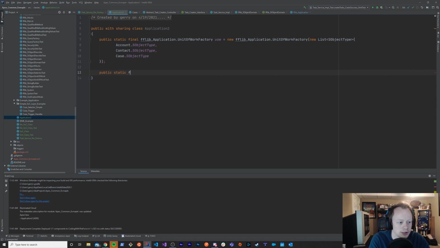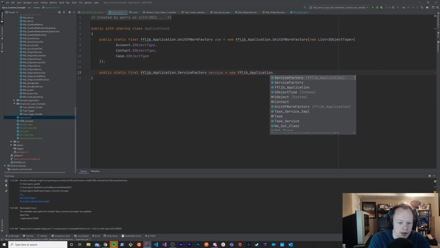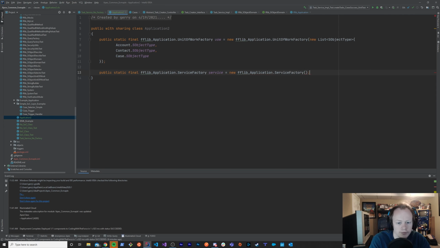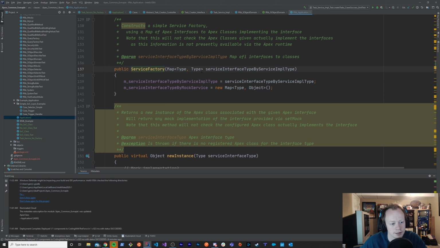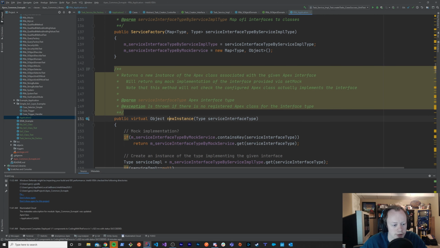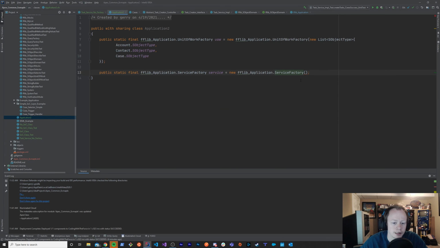So we'll create another public static final fflib_application.ServiceFactory. And we'll just call this service. Call this new fflib_application.ServiceFactory. All right, now let's go see what the service factory constructor expects of us. It expects us to pass in a map of type to be able to create new instances of things appropriately. So what does that mean?